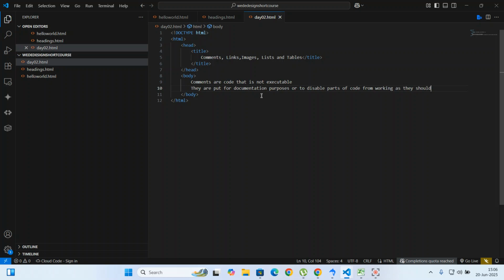Now in HTML, comments are labeled like this. You start with a less than sign, then you put an exclamation mark, then you put two dashes. Now, as you can see, then of course you end with the closing dashes. So anything that is between these two, anything that is inside there will be treated as a comment. So I can say written by, then I can put my name there. I can put the date, and I can explain what this is all about.